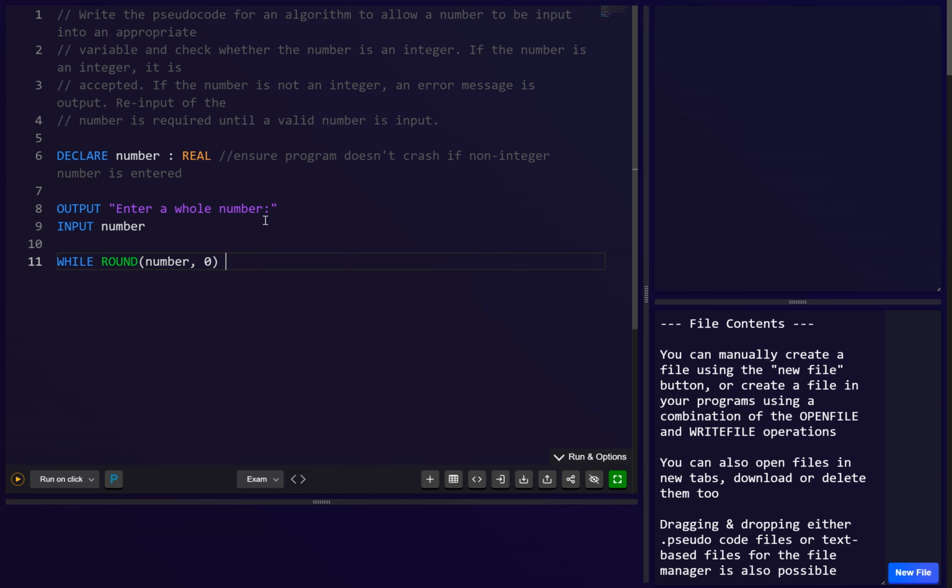And what we'll do is check while this is not equal to the number. Because let's say, for example, we have 5.5. If we round 5.5 to 0 decimal places, then it's going to become 5. But here, this number is still going to be 5.5. So what we're basically checking is, while 5 is not equal to 5.5. So hopefully that makes sense.